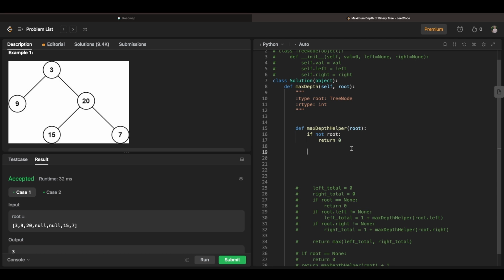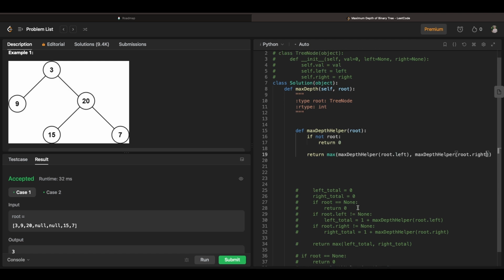You can actually do this in a much simpler way by saying return max, just like we do down here. And instead of putting left total and right total, I can just put in the max depth of the left, and then the same thing, but with the right. And what this will do is exactly what we did down here, basically. It'll call this function recursively on the left subtree and count how deep it is. It'll call it on the right subtree and count how deep that is and take the maximum of the 2 of them. We just need one extra thing.